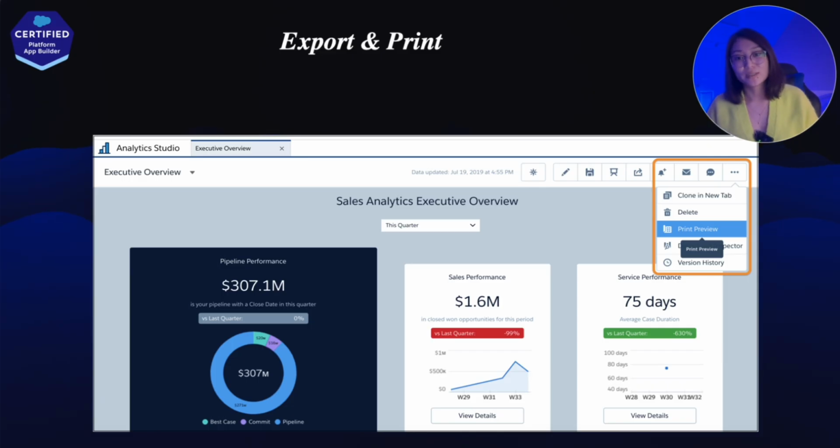Finally, exporting and printing. Sometimes a dashboard needs to be shared outside Salesforce for meetings, presentations, or stakeholders who don't log in, right? You can export dashboard data or print views depending on your setup. But always be careful. Exporting can expose data, so permissions still matter.